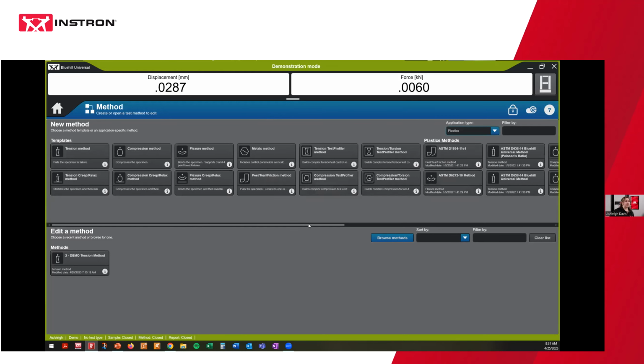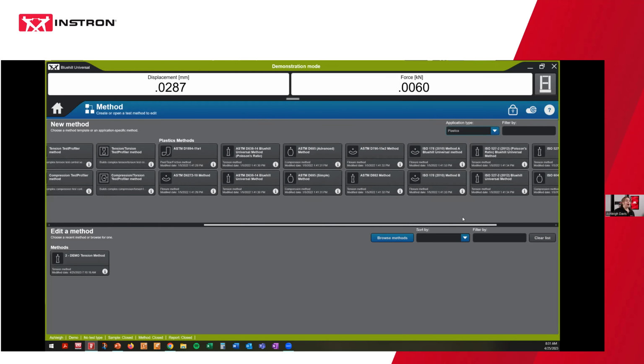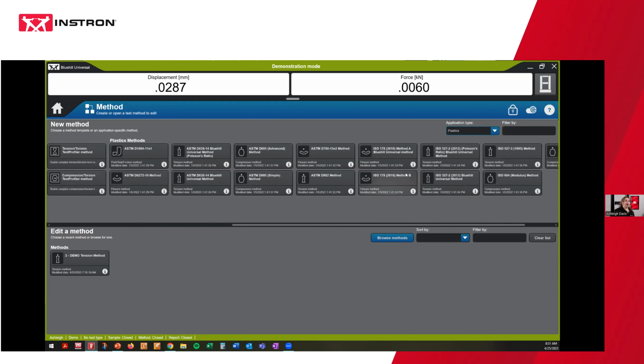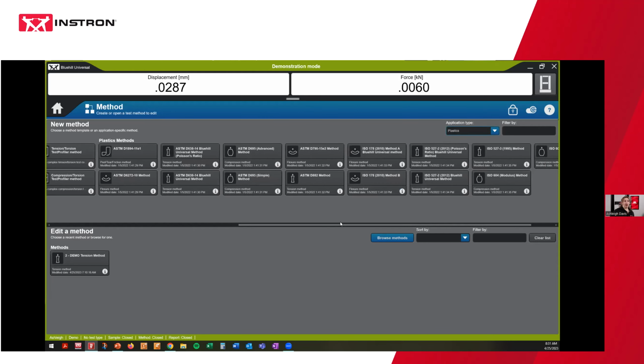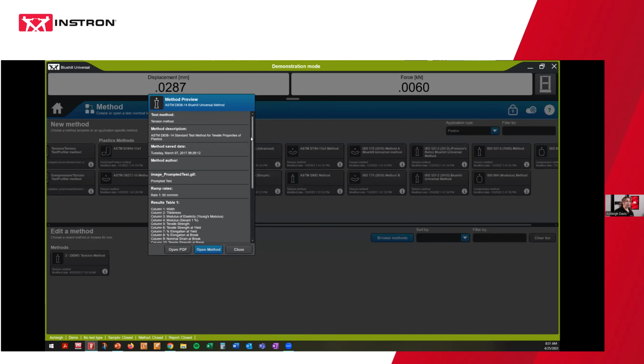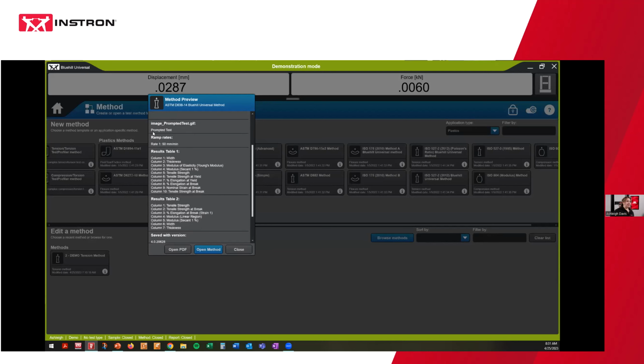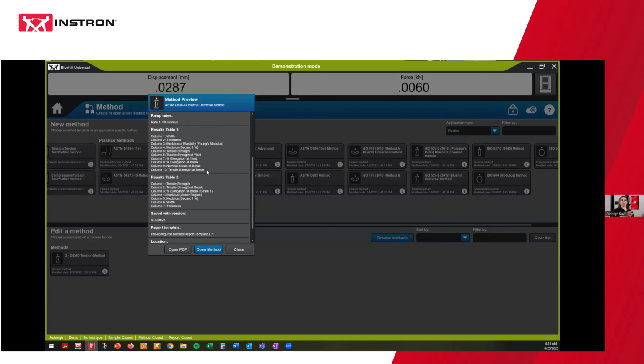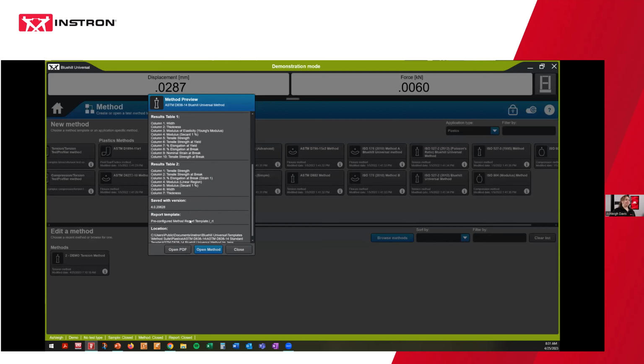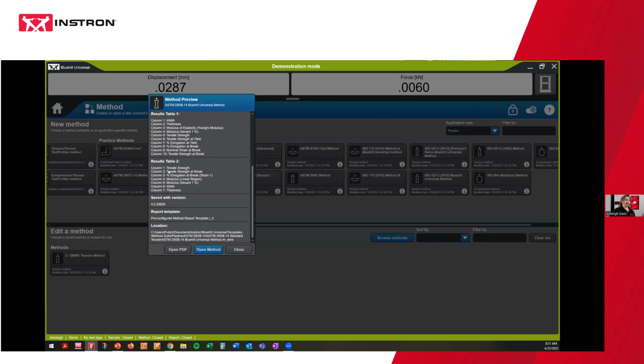What we've actually done is provide methods based on some of the most common plastic standards. So we see that we have ASTM D638. I can just click on my information, and we can see that it's set my ramp rate and it's set my results table for me. Results that are going to be pertinent to that type of standard. And then it tells me I have a second results table and what report template I'm using.